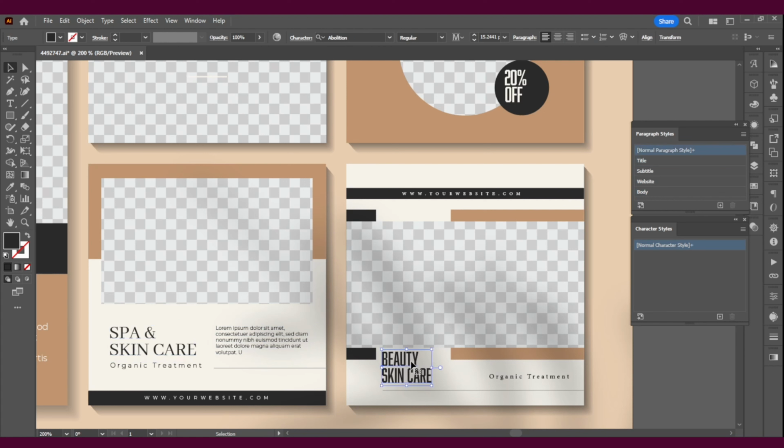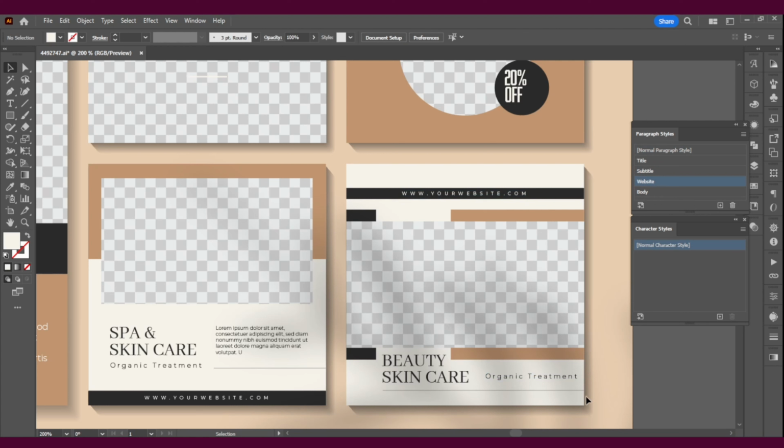So now let's say that we want to apply all of this to this visual here. We're going to click on this and press Title. And automatically, this text box is now a title. Then this one, Organic treatment, I want it to be like the subtitle. It's changed. Website, I wanted to change the website. It's changed. It's really that simple.